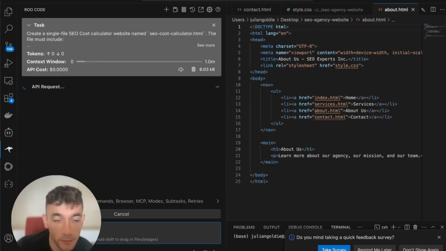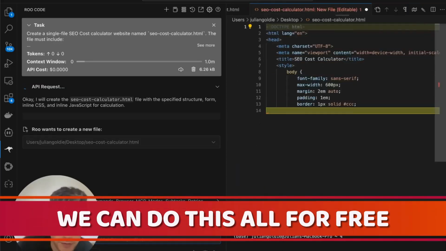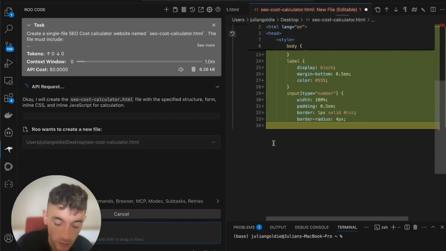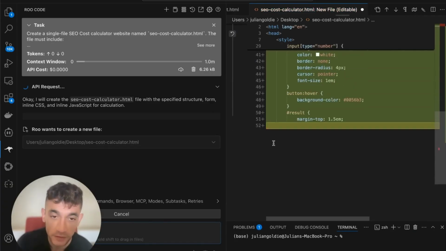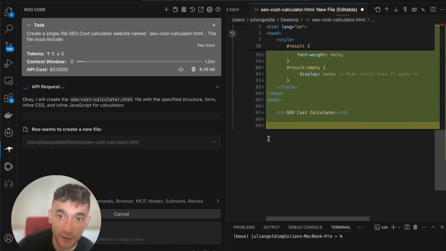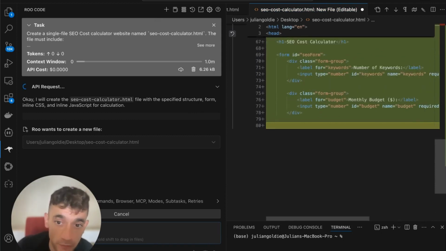Now we're using Boomerang mode as well. I've got a video on that yesterday if you want to check out how I use Boomerang mode to code. But inside Roo Code, we can just build out and code whenever we want using this process. And we can do this all for free. Visual Studio Code is free, Roo Code is free, and then the API from Quasar Alpha is free as well. And then you can just build whatever you want.